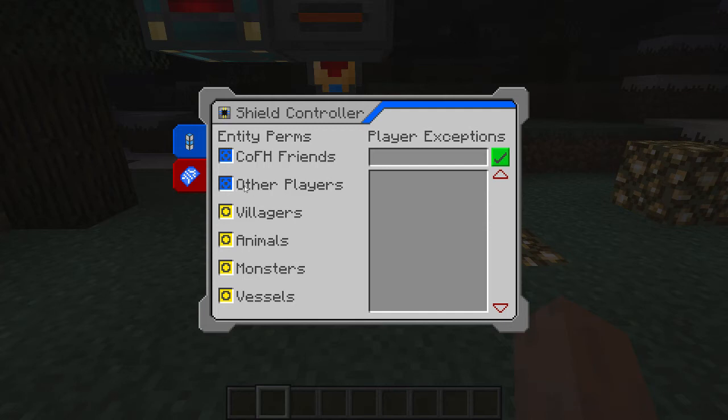So for other players, which is all the players that aren't your friends, you have another setting. You can use the exceptions for both. So if you put a player name here, me in this case, you can't. Doesn't matter if I'm on the friends or the other players. This is an exception to whatever rule I'm in here.